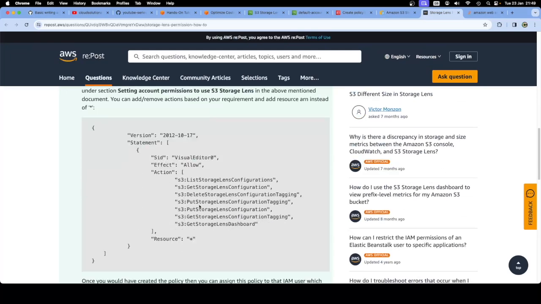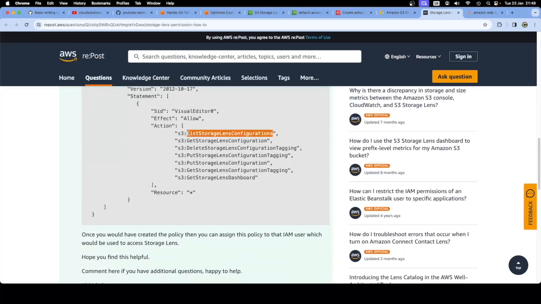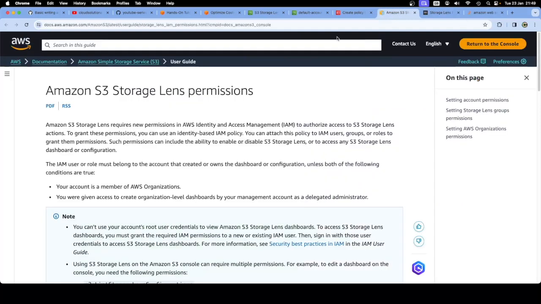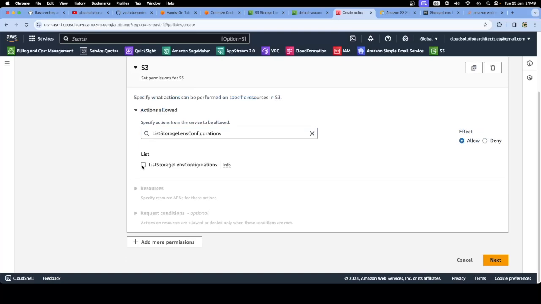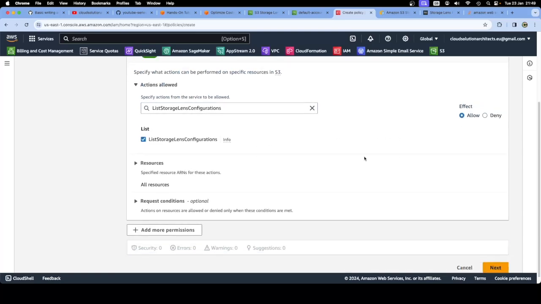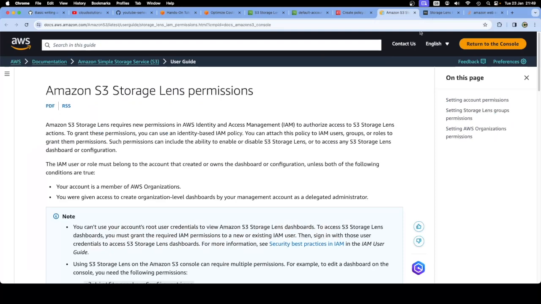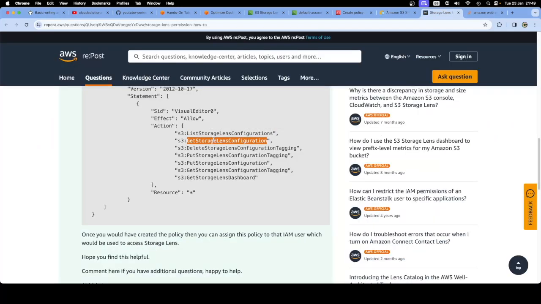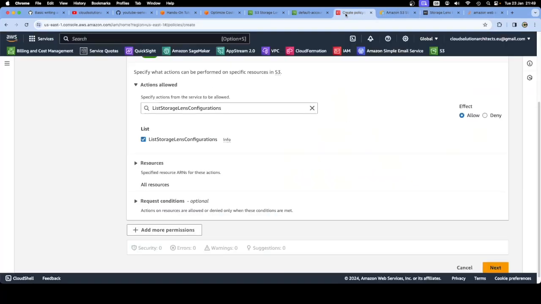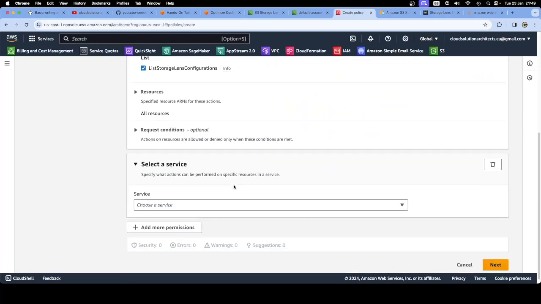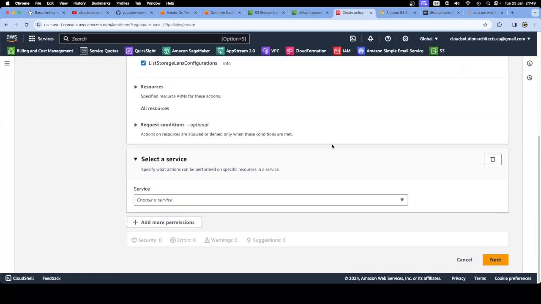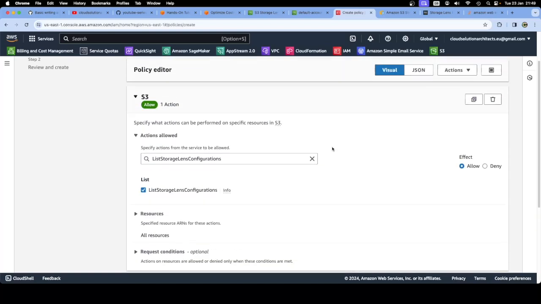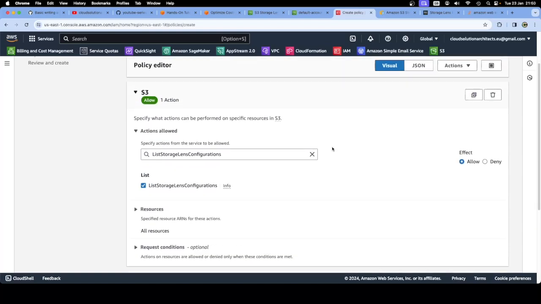What I'm going to do here is find this one, and I'm going to do this manually, and there's a reason why, because I want to show you. If I do this here, I'm going to add more permissions. I don't need any more permissions. I'm going to actually, do you know what? JSON could be quicker.